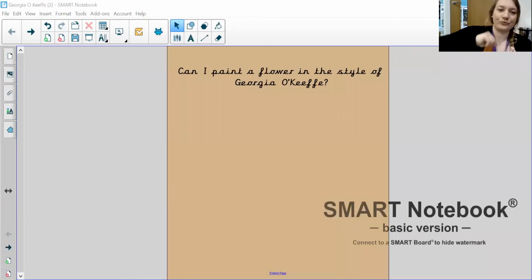Now, I'm going to do my absolute best to show you what to do on the computer. So bear with me. Let me share my screen and I will tell you what the objective is. So the objective is, can I paint a flower in the style of Georgia O'Keeffe? Can I paint a flower in the style of Georgia O'Keeffe?